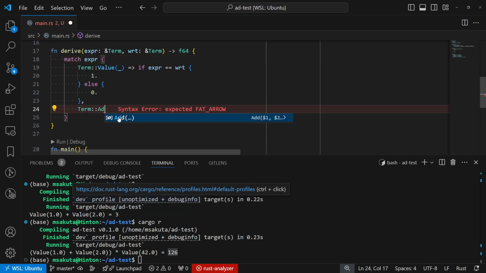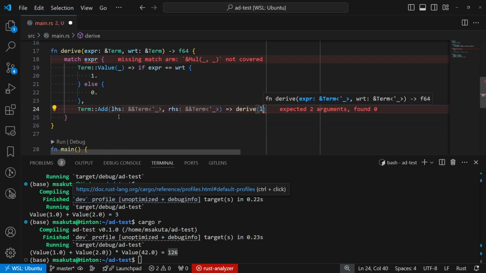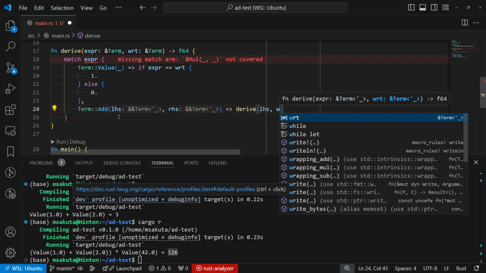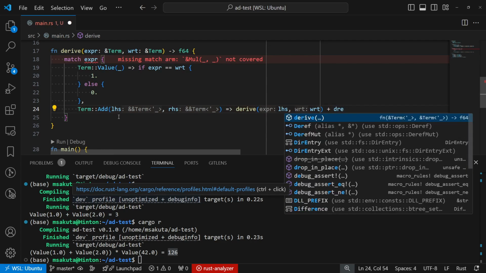And another case is addition. It's made of left-hand side and right-hand side. And we can derive each of them with the same variable to derive with respect to.